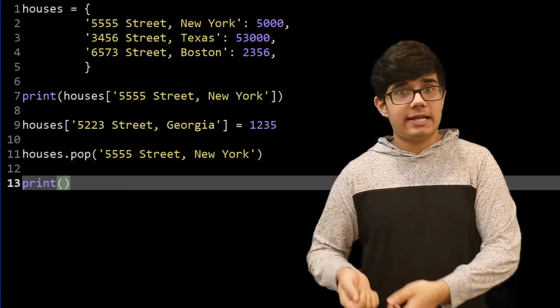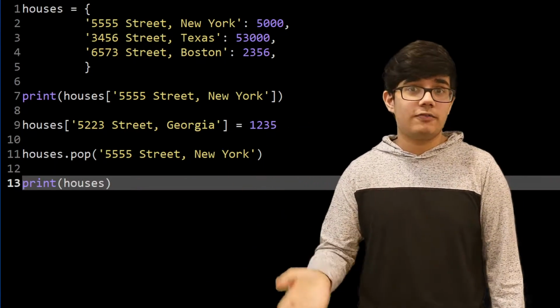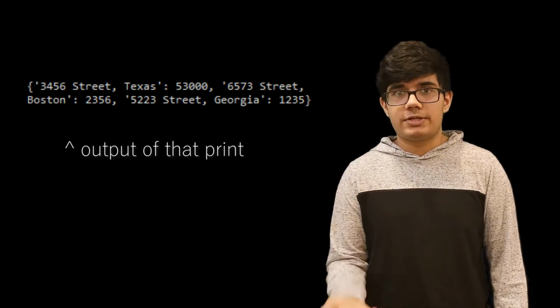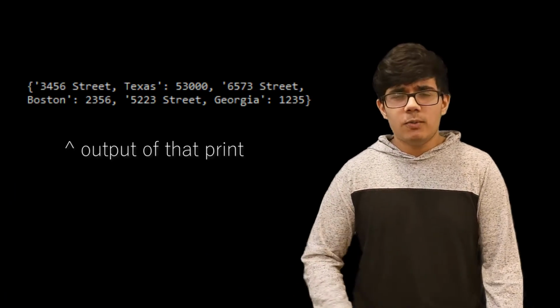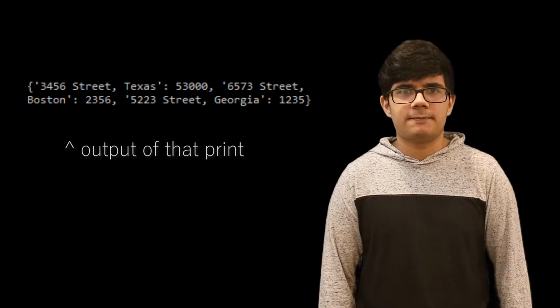Additionally, I'm going to link a plethora of other functionalities by W3 Schools that dictionaries have, which you can take a look into if you're interested.